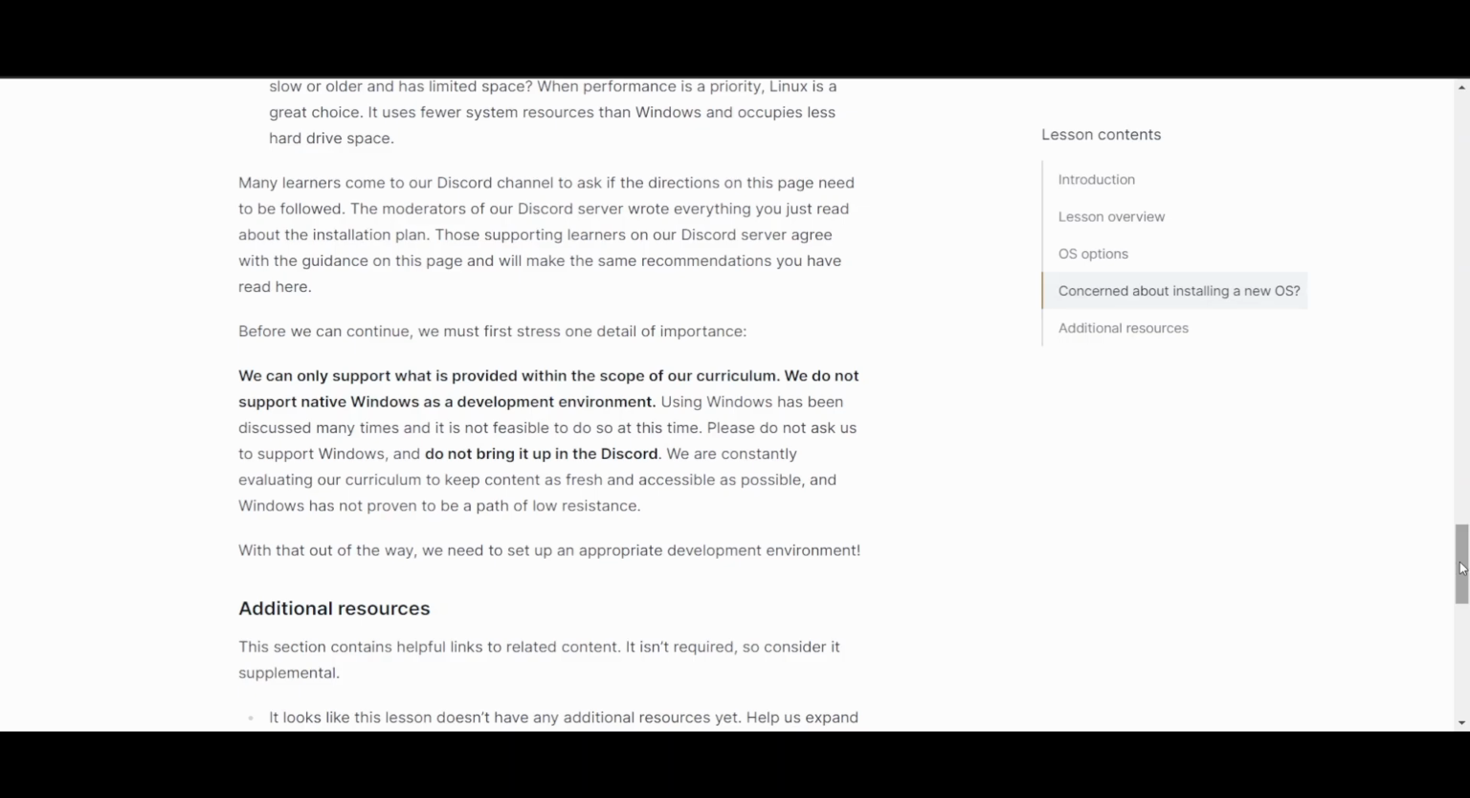We can only support what is provided within the scope of our curriculum. We do not support native Windows as a development environment. Using Windows has been discussed many times, and it is not feasible to do so at this time. Please do not ask us to support Windows, and do not bring it up in the Discord. We are constantly evaluating our curriculum to keep content as fresh and accessible as possible, and Windows has not proven to be a path of low resistance. With that out of the way, we need to set up an appropriate development environment.